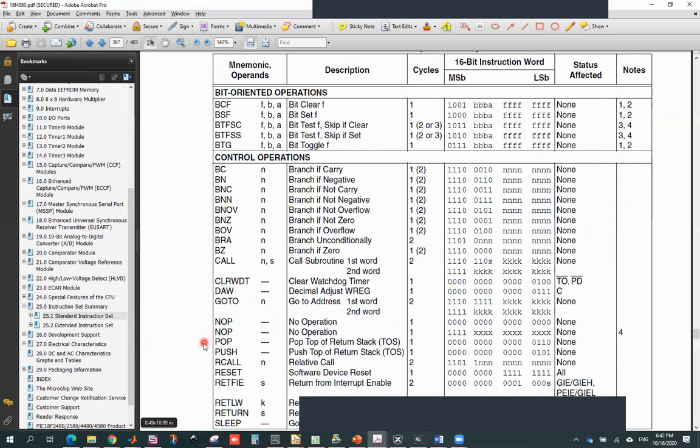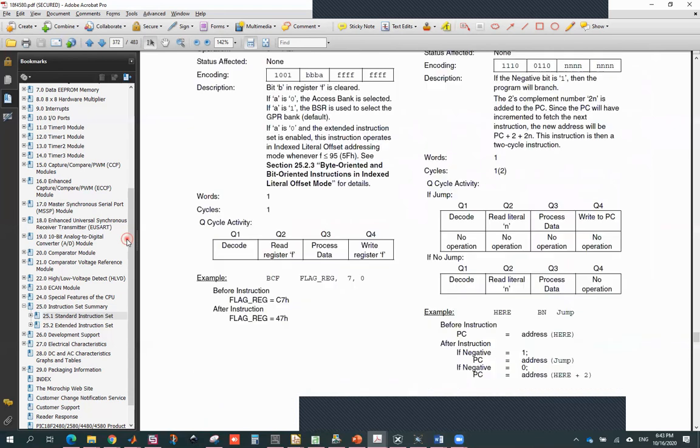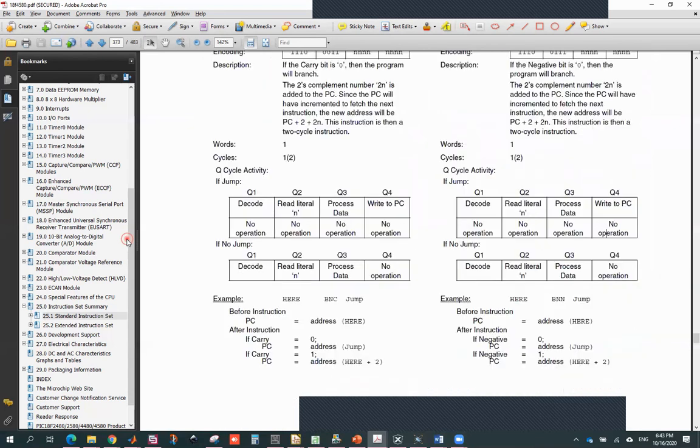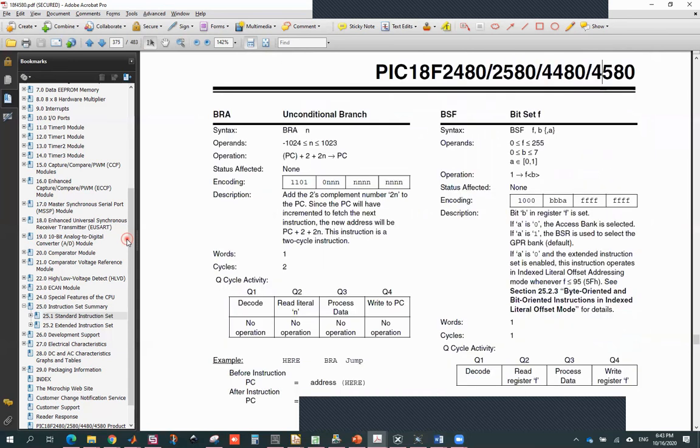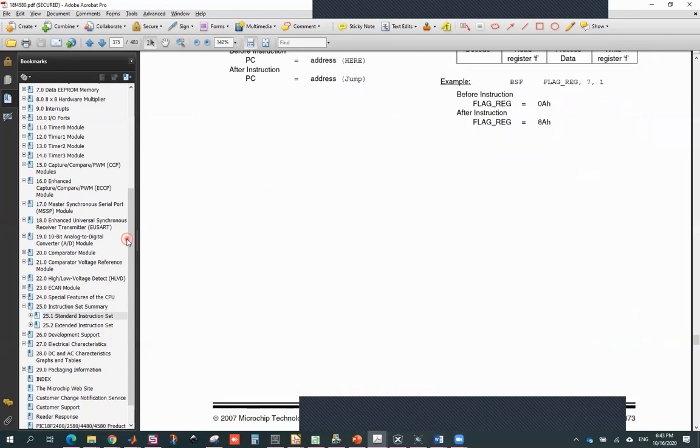So if you have a GOTO instruction after that, skipping a GOTO instruction will need 3 cycles because it is a 4-byte instruction. But if you are using a BRA instruction, in this case it is only a 2-byte instruction, so it will need 2 cycles to execute. You can find explanation of all these instructions given here. If you keep scrolling down, you can find it here.